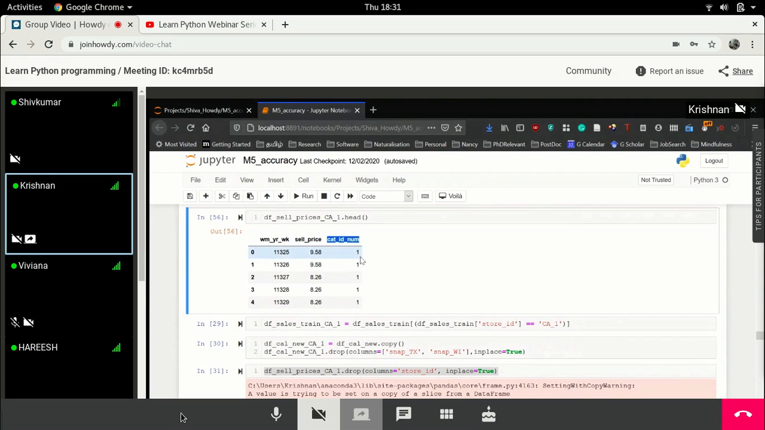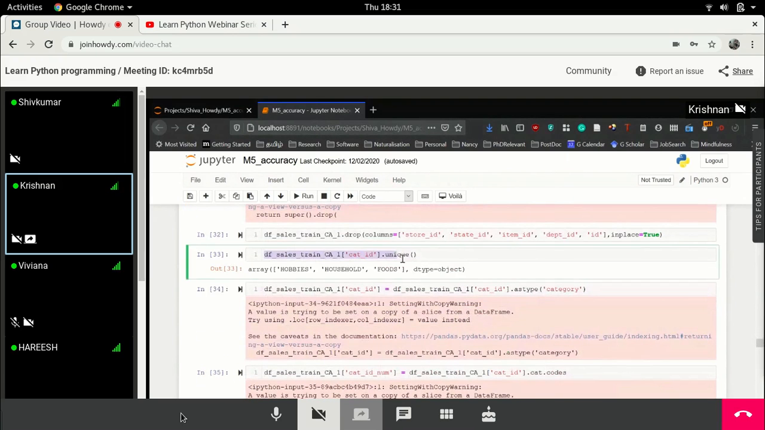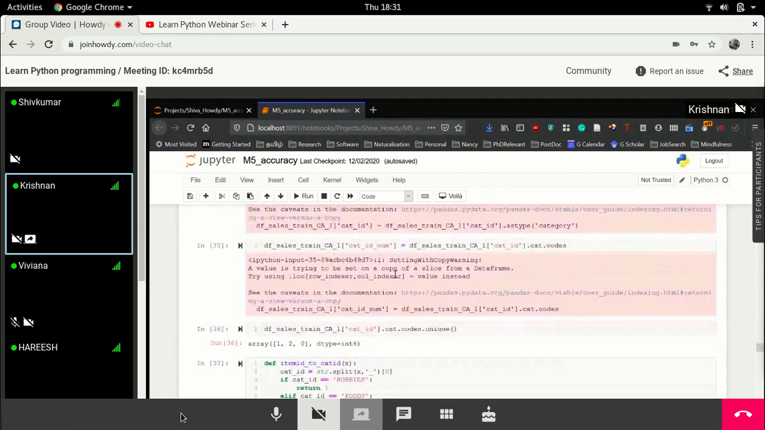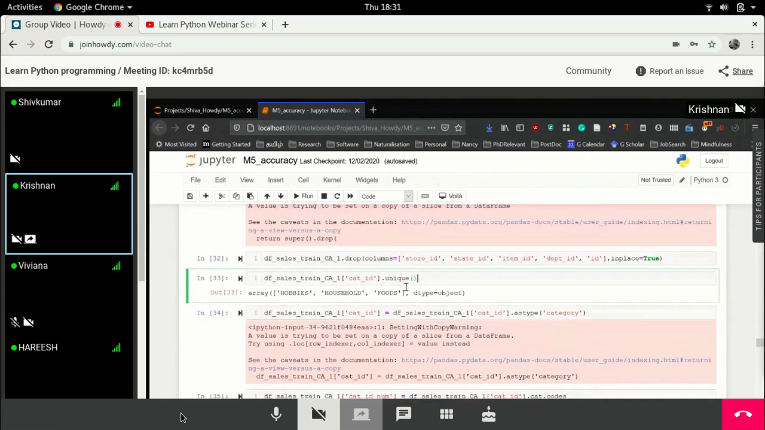So what is the category ID is, I have categorized them into 3 forms. You see that each one of them, there are 3 categories: hobbies, households, and foods. Okay, I think it's a bit messy. I would probably do it again if you want, because I think I've done it a bit messily. Is it making sense, Shiva? Yeah, it is. I'm just a little confused about what this category ID is.